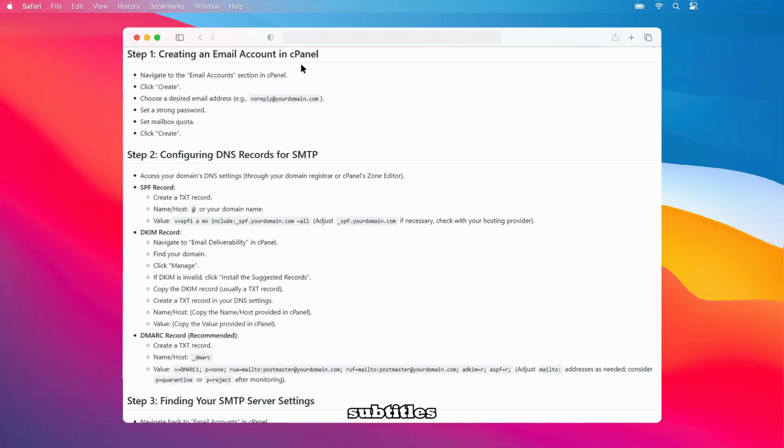For the DKIM record, go to Email Deliverability. In cPanel, find your domain and click Manage. If DKIM is invalid, click Install the suggested records. Copy the DKIM record information, usually a TXT record. Then, create a TXT record in your DNS settings, using the name/host and value provided by cPanel.